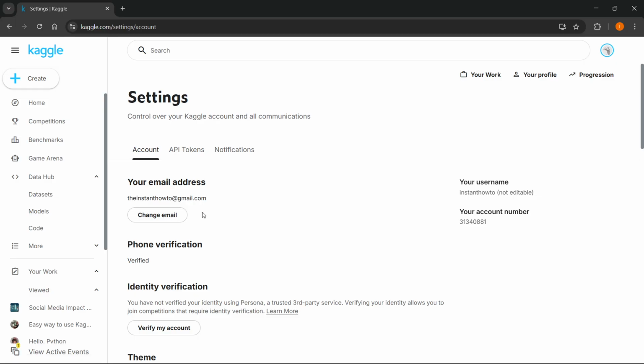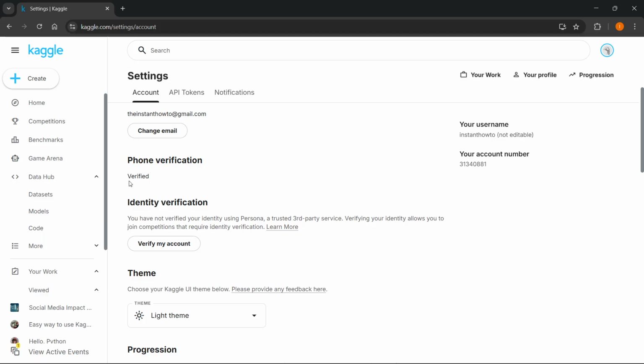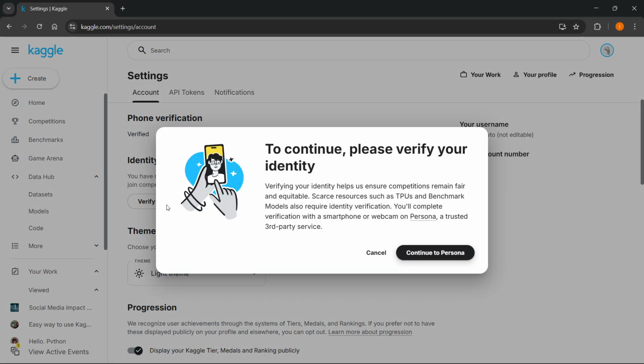And then down here, you can see you can do a phone verification, which for me, I can't do again because I've done this already. But for you, if you haven't, you'll be able to press the button over here and just get through with your phone verification. And then you have the identity verification here as well. And if you want to verify your Kaggle account, you want to click on verify my account over here, and then you'll have to continue to Persona.